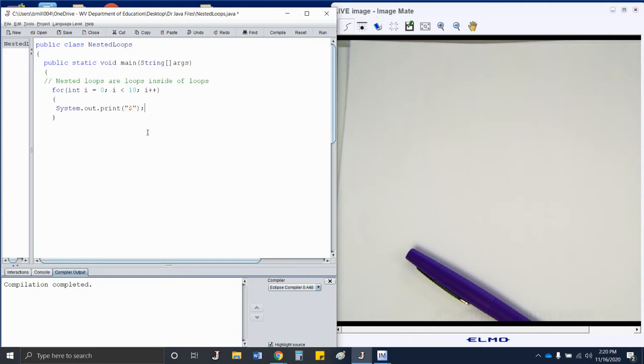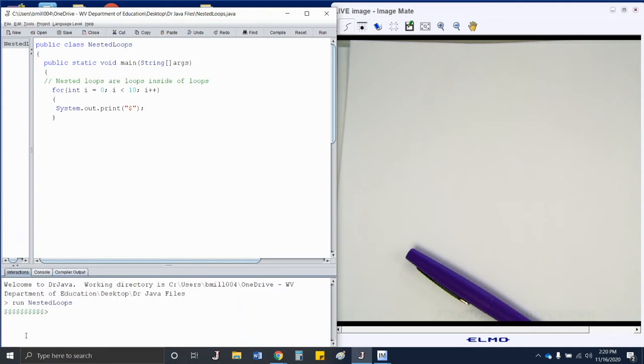Okay, so if I run this, let's go ahead and compile and run. It's just a plain old loop. And the way I have it set with print, it should just print a row of dollar signs. So from 0 to 10, not including 10, so that's 0 to 9, that should be 10 dollar signs, right? 1, 2, 3, 4, 5, 6, 7, 8, 9, 10 dollar signs.